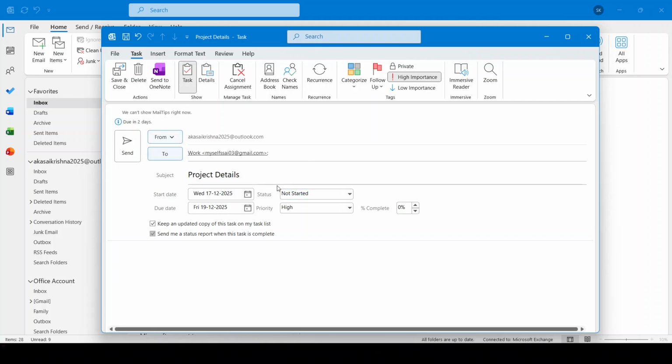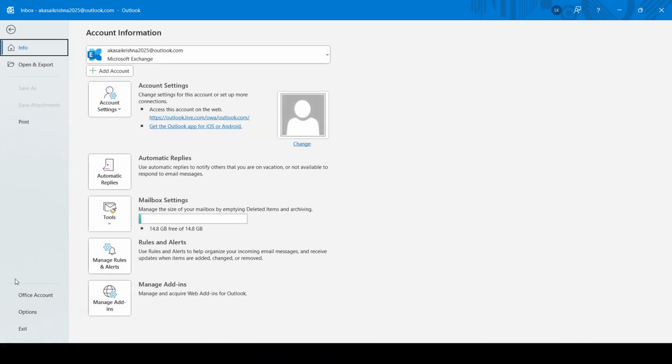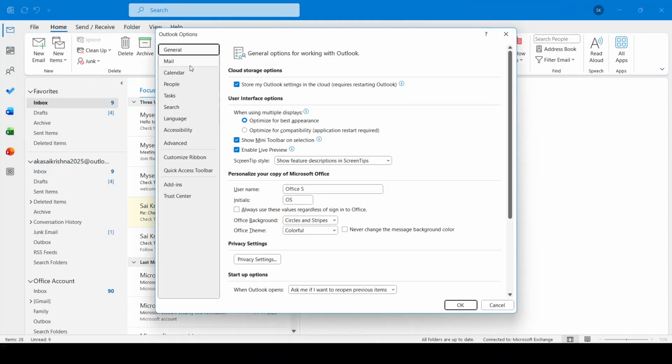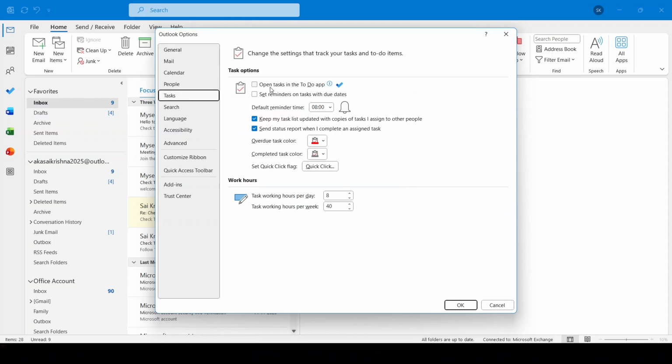For better tracking on your end, open File, go to Options, then Tasks, and check Keep My Task List updated with copies. This ensures your own task list reflects updates on assigned tasks, helping you monitor progress without micromanaging. And that's it.